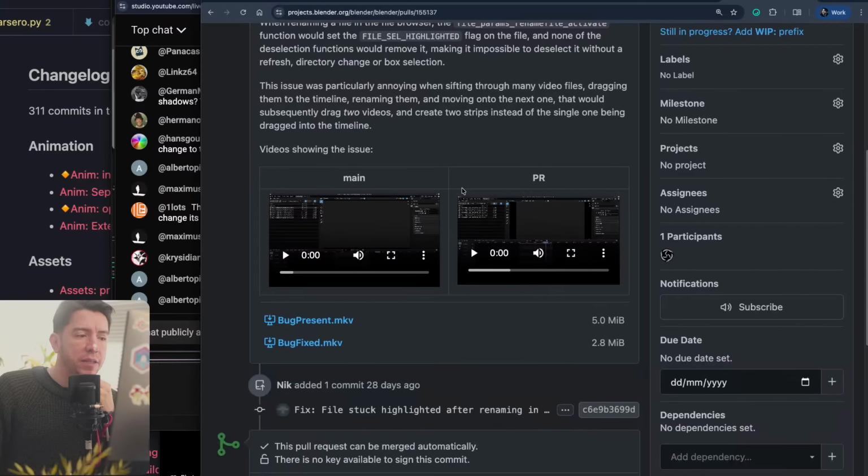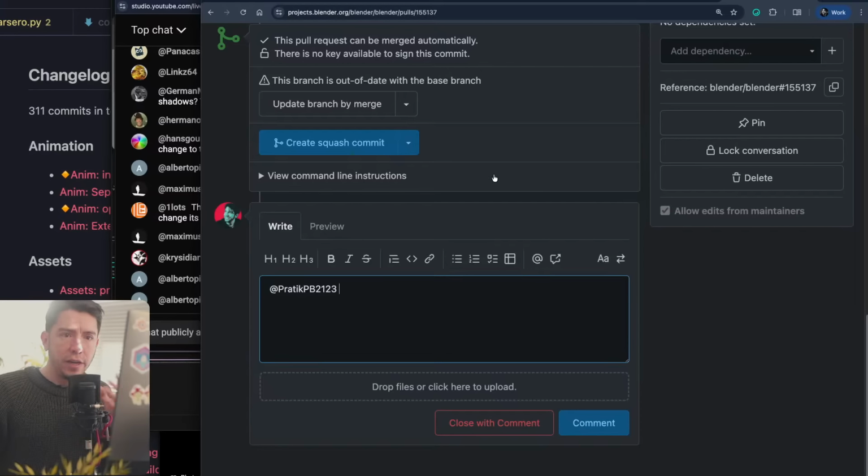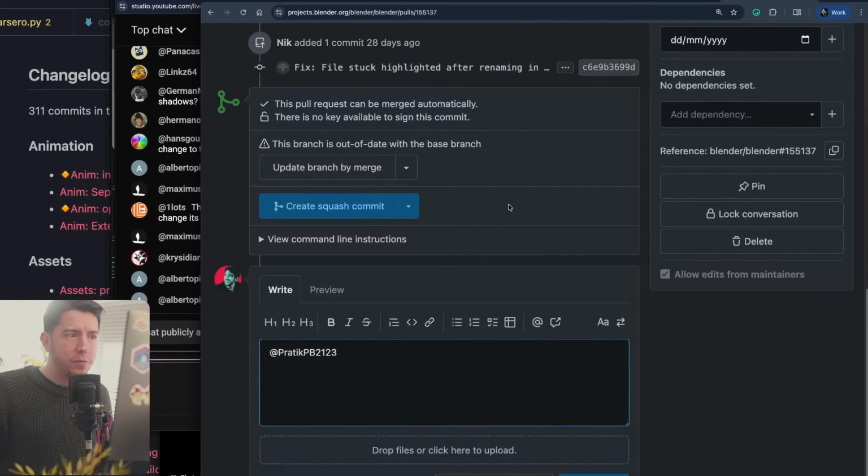Nice. I'm gonna ask Pratik if he can have a look. I think he's related to the UI. He does work on the file browser. Hey, could you please have a look at this? Thanks. It's just asking, it would have been done in the chat, but you don't have to. I can ask developers. But thanks for working on a fix, even going out of your way to fix Blender.